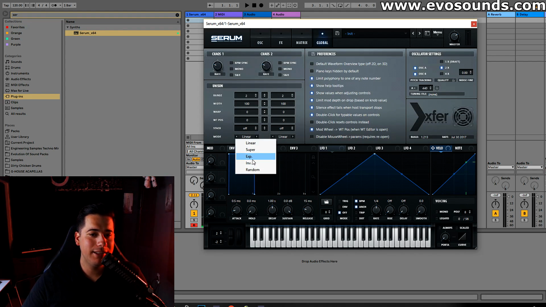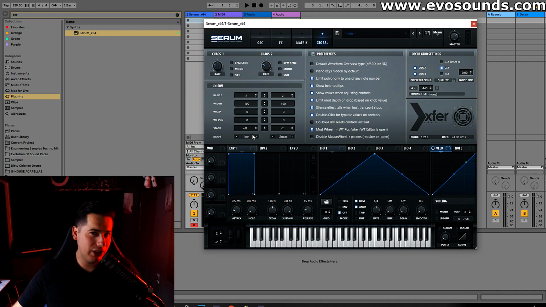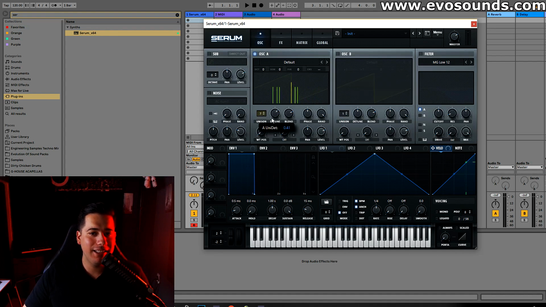So go to, let's say, linear. Super. Sounds a little warmer. Exponential. It's just very subtle. This one sounds a little bit weirder, like there's something wrong, but it still sounds in tune. Now, if we move to random, then that's just a random detunement added for these.